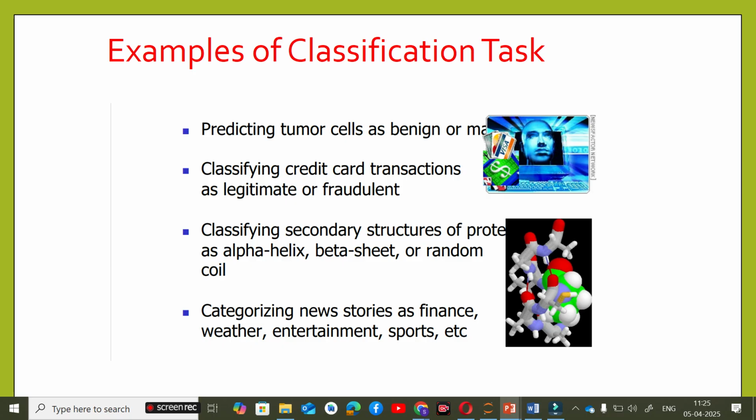So for example, in credit card transactions, whether a credit card transaction is fraudulent or legitimate, right? That is a binary classification problem. And protein structures in the medical domain, where they just like to classify whether it's a beta sheet or random coil or something. So these all come under classification problems.